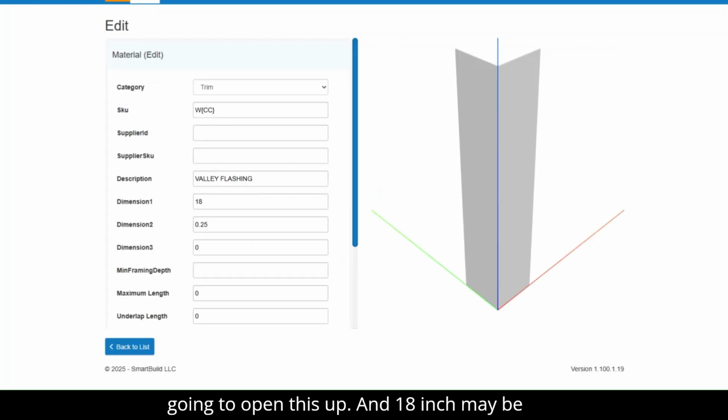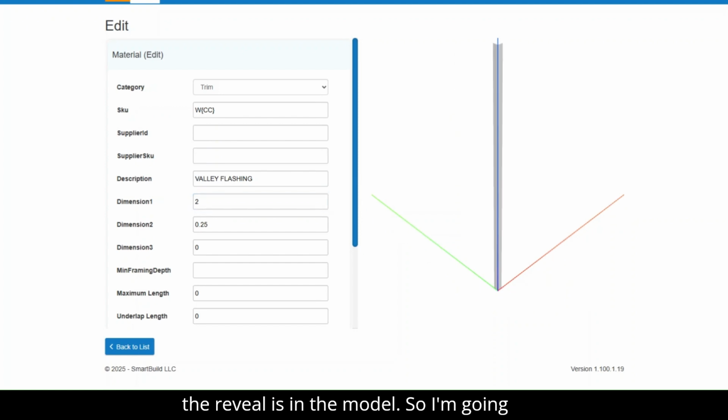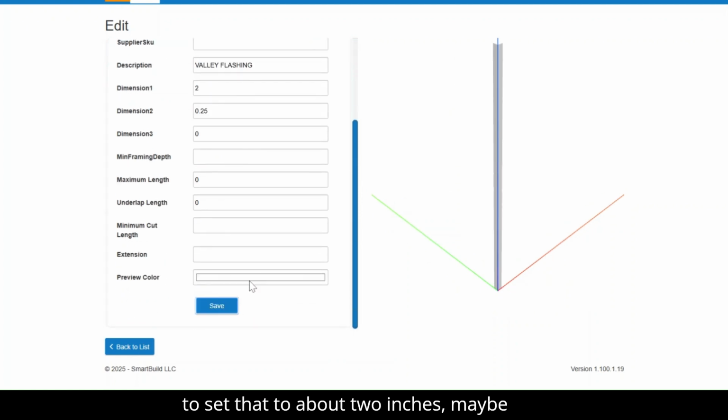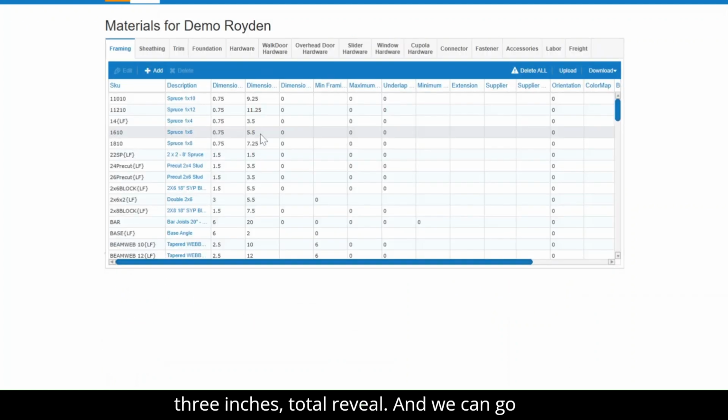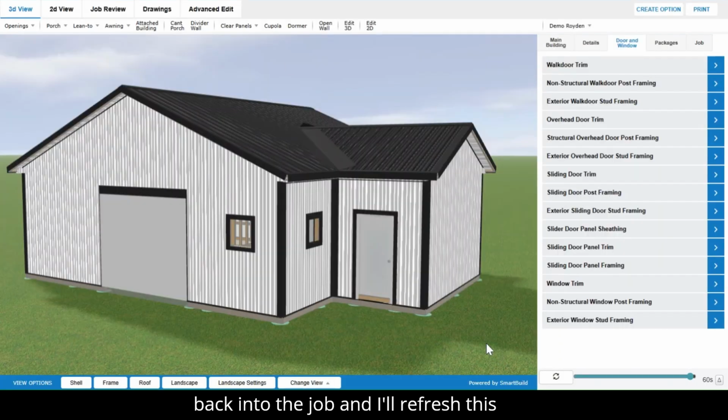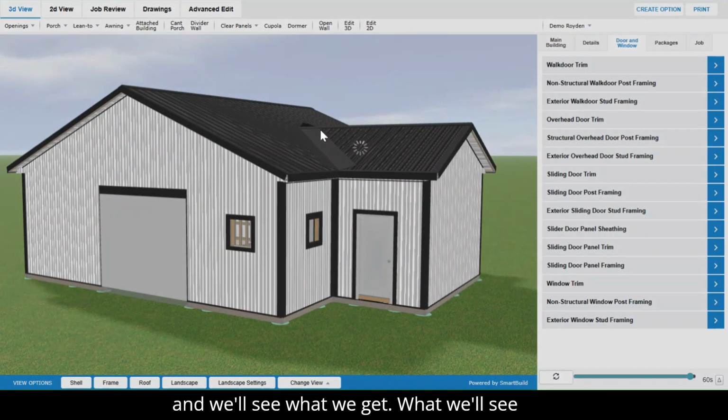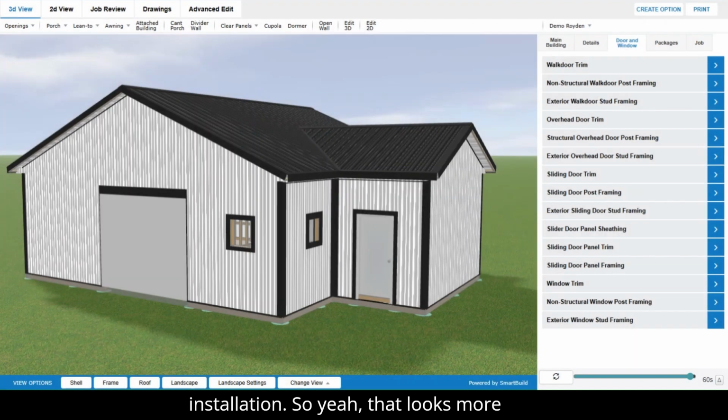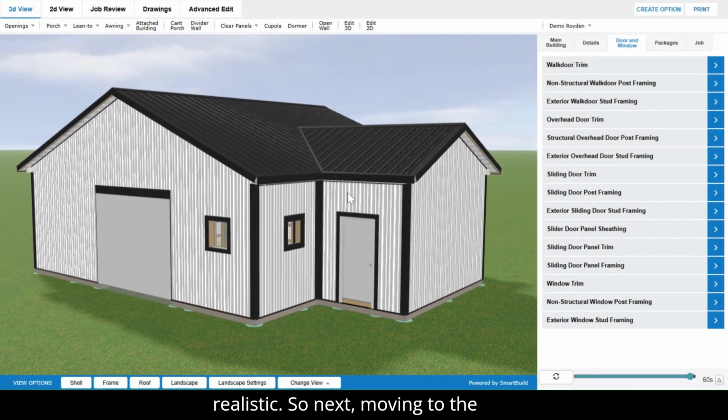So I'm going to open this up. And 18 inch may be the overall width of it. In this case, Smartbuild is just wanting to know what the reveal is in the model. So I'm going to set that to about 2 inches, maybe 3 inches total reveal. And we can go back into the job and I'll refresh this and we'll see what we get. What we'll see is this is going to shrink down and it looks more like the valley that you're expecting to see with a standard ag panel installation. So yeah, that looks more realistic.